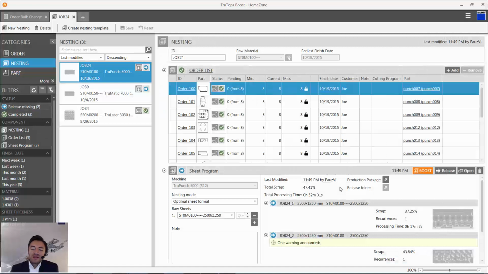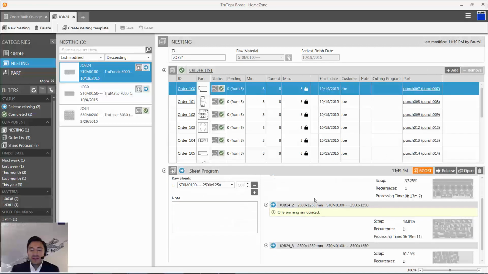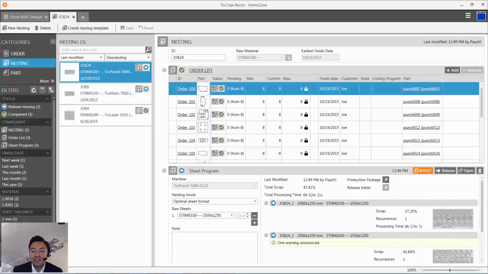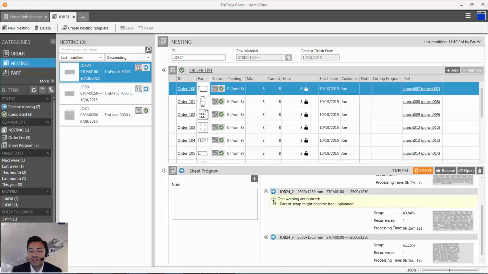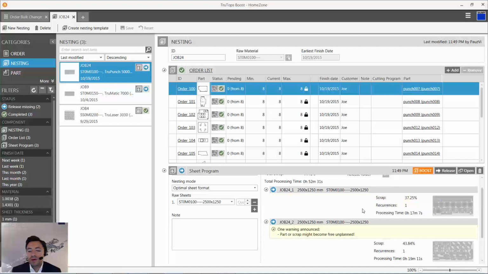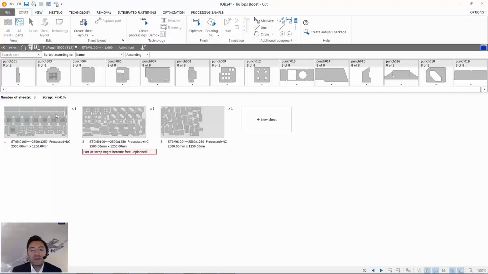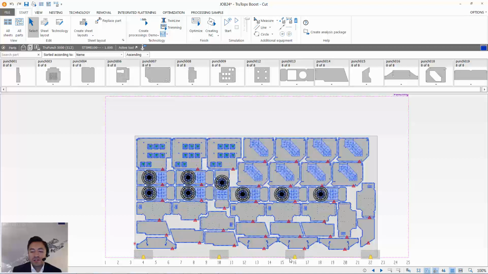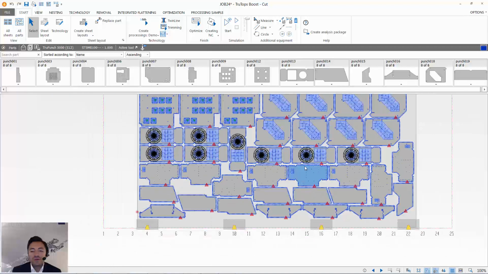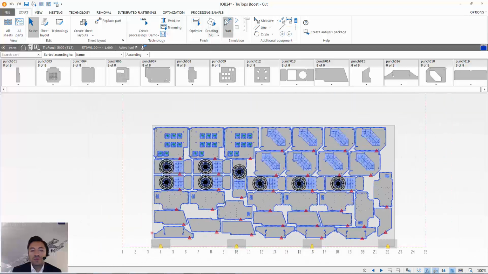So we see that the nesting is finished already. There are 3 sheets. On the second sheet there's a warning saying that a part of scrap might become free unplanned. I open up the generated program and I just double click on the second sheet and deactivate the positioning lines, start the simulation in order to find the problem.